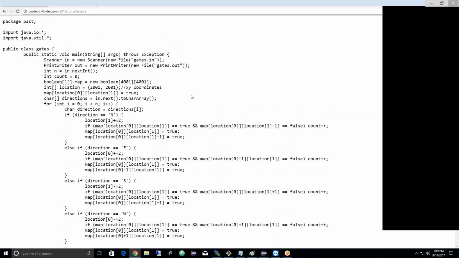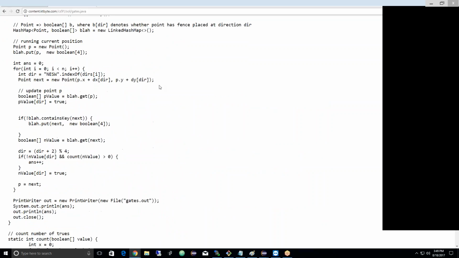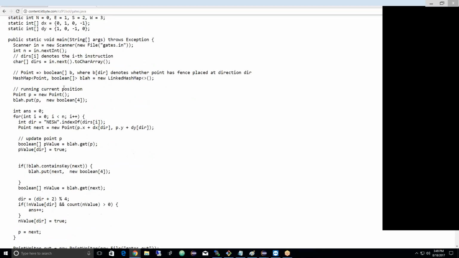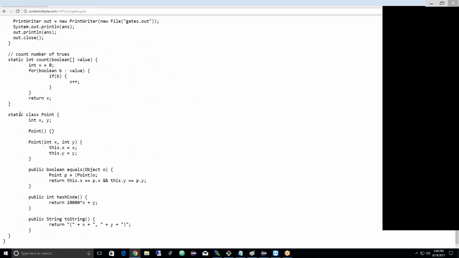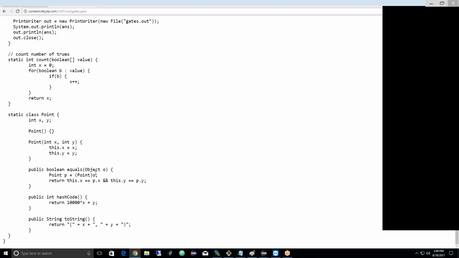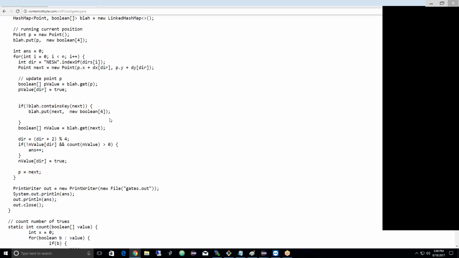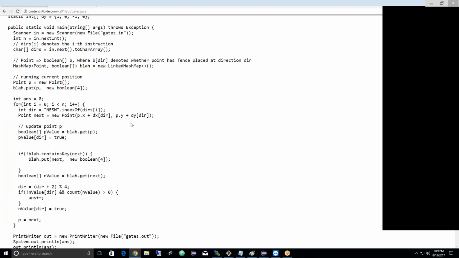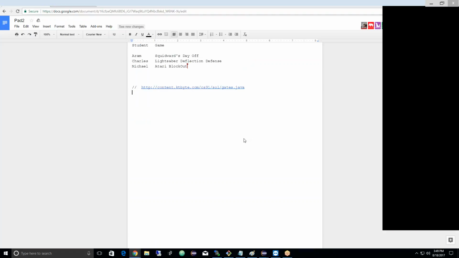And I do want to post my solution as well. So if I refresh this, this is the way I did it. It's a little bit different, but works the same way. It's a bit more complex because I have to use the point class. I have to figure out the hash code and the equals thing, but the concept is similar. Questions on this homework?